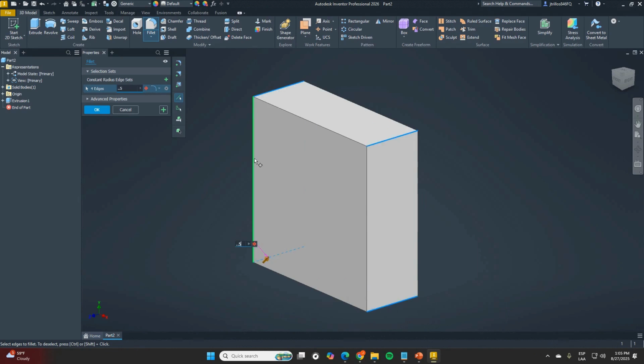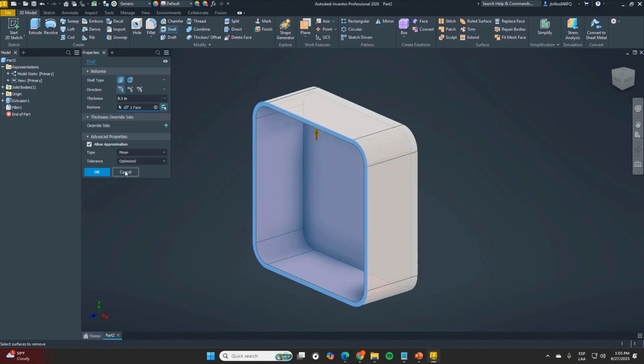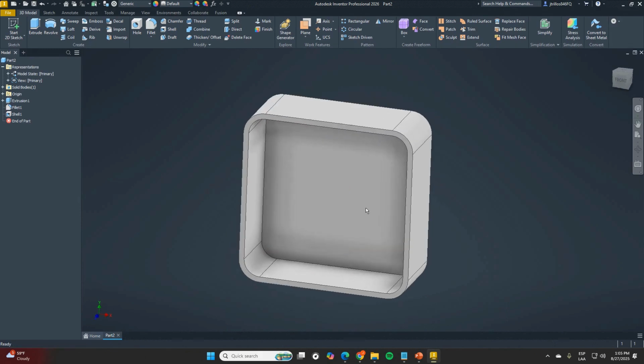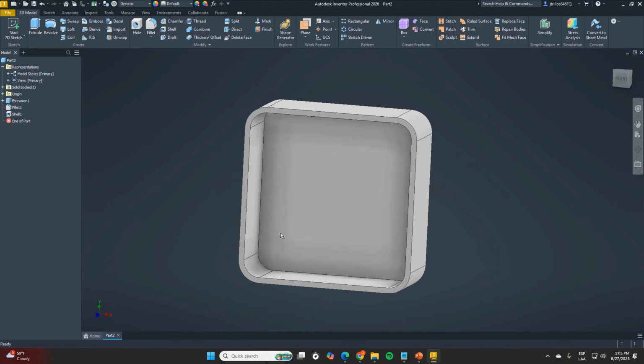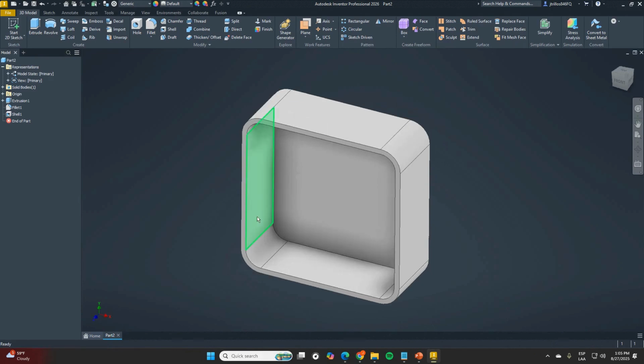0.5, there we go. I'm going to create a shell with 1/8 inch. All right. And let's suppose we need to create some guides that are going to go all the way up and down here. Okay. So the iFeature in its essence would be something like this, right?